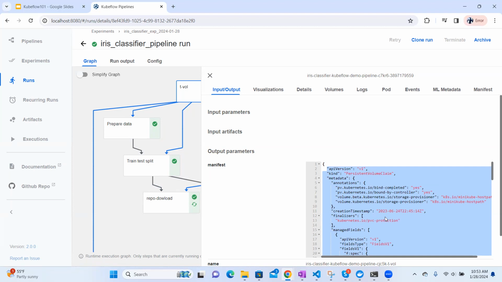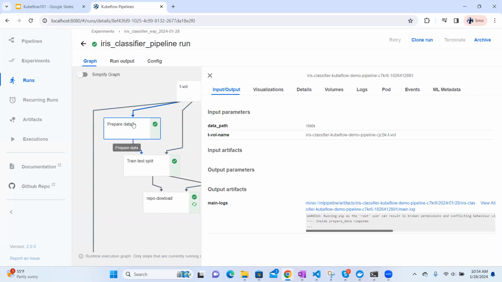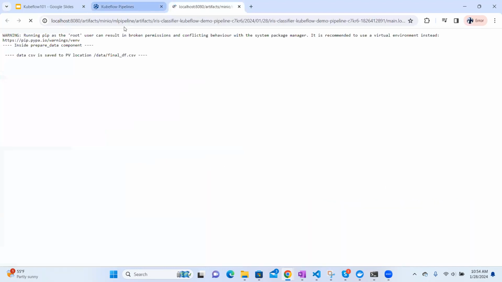Kubernetes, I would say, use case, right? Custom resource, YAML, spec, all of that. Then you can look at the prepared data. So everything goes to a MinIO, which is a storage location. The log, open the log file. Pretty much there.